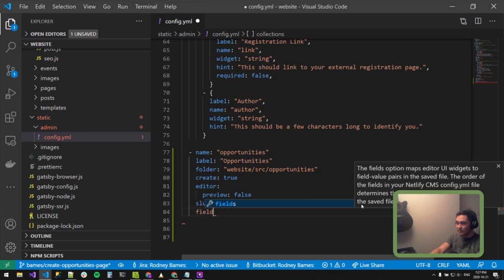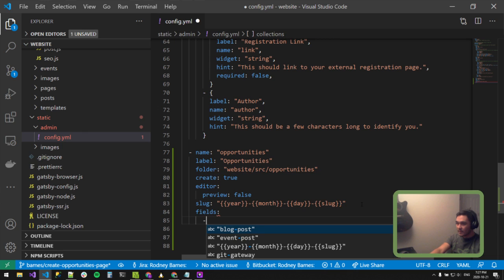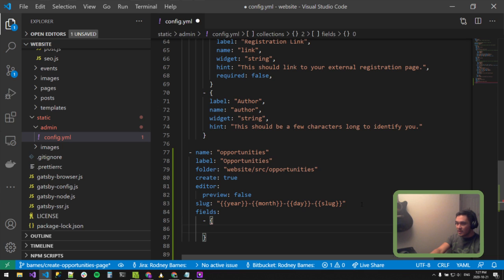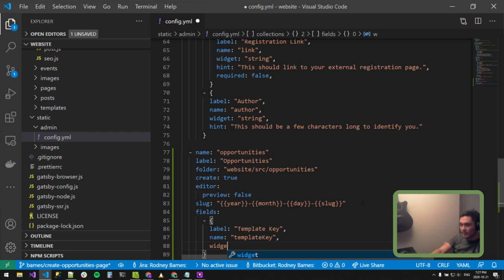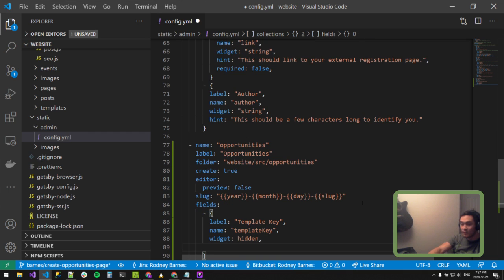We'll now be getting into the fields. The first one will be a template key. We use this template key to determine which component to render this Markdown file through. In this case, I'm going to define this as a hidden widget so you won't see it in the UI. And I'm going to set a default value of opportunities post.